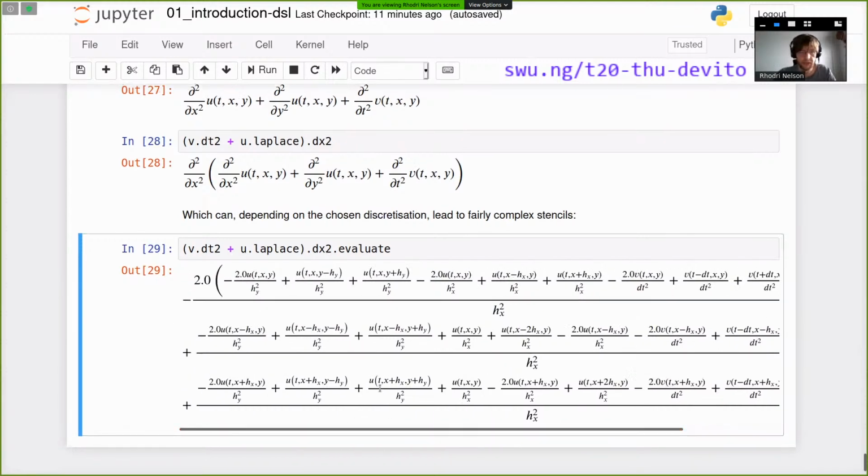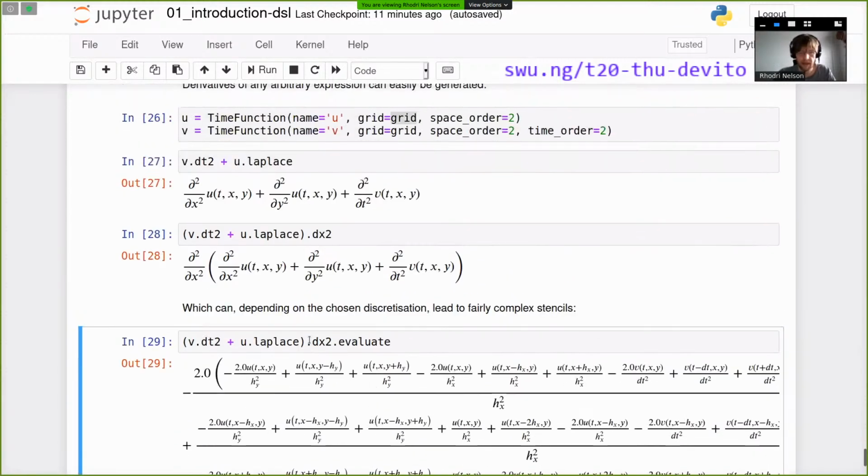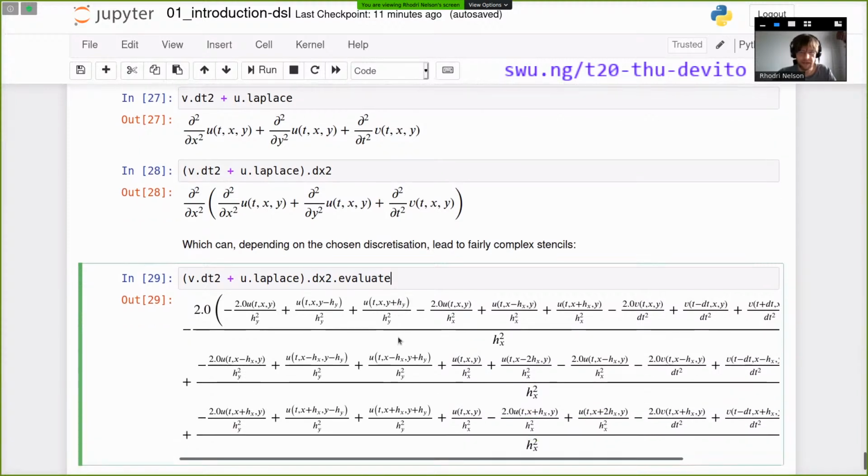And of course, we can do this to any expression we want and create arbitrarily complex finite difference stencils using the composite nature of the DSL.